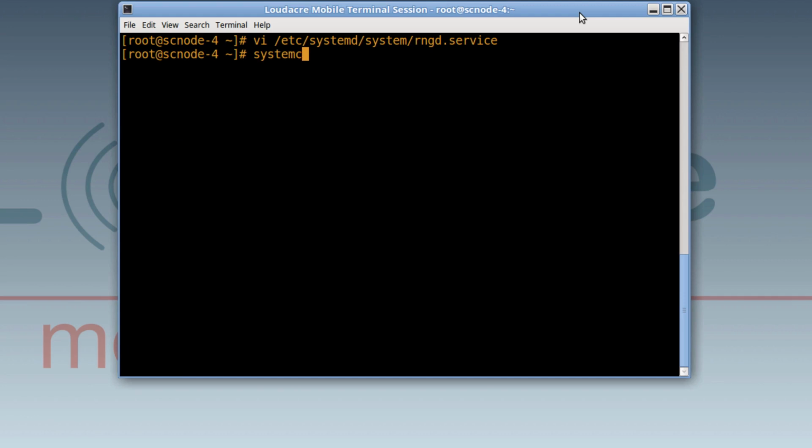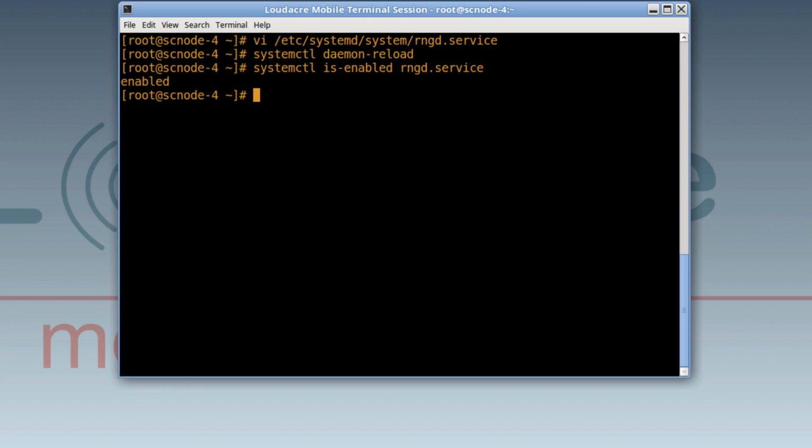I'll run the systemctl daemon reload command to set up everything necessary for systemd to run the daemon. Then, I'll check whether the service is configured to start automatically when the server boots up. I see that it is set to start on boot, so I'll just use the systemctl start command to launch it during the current session so that I don't have to reboot.